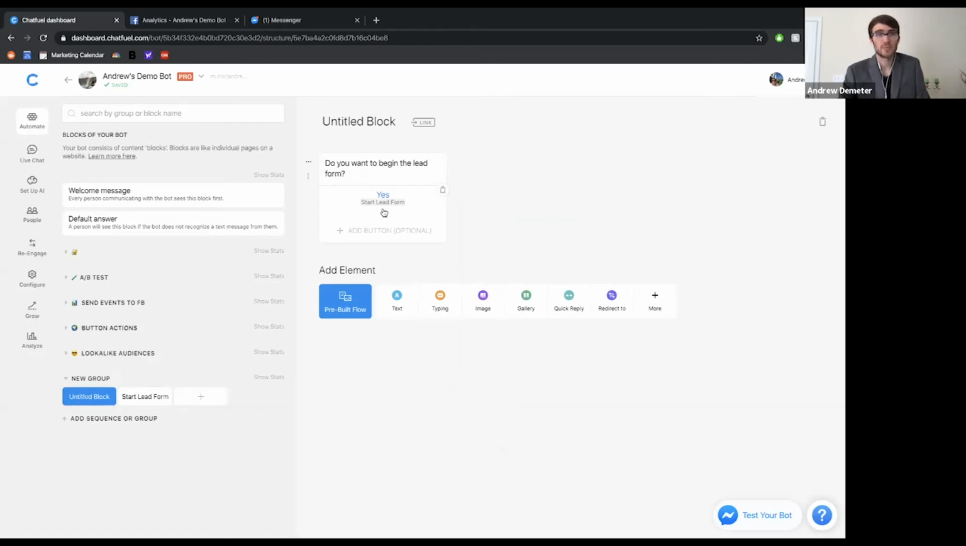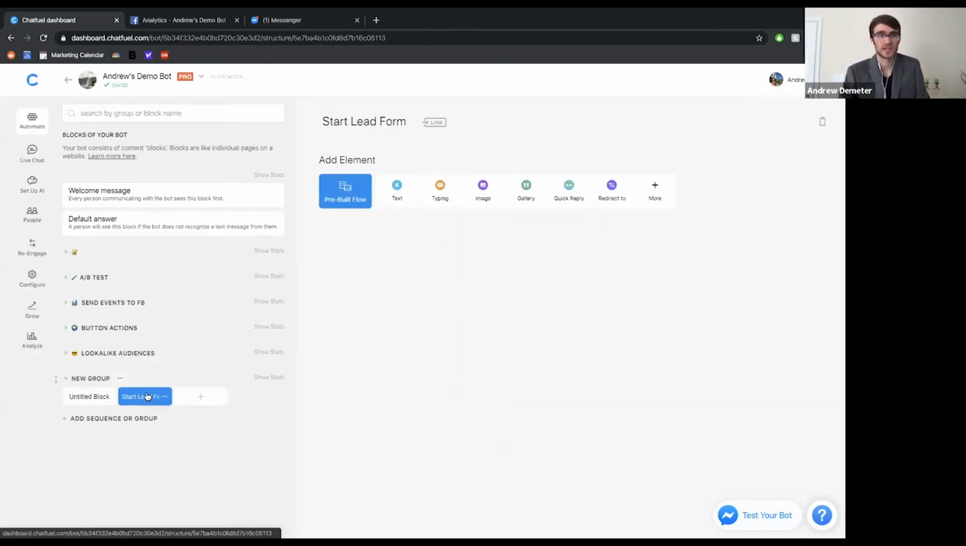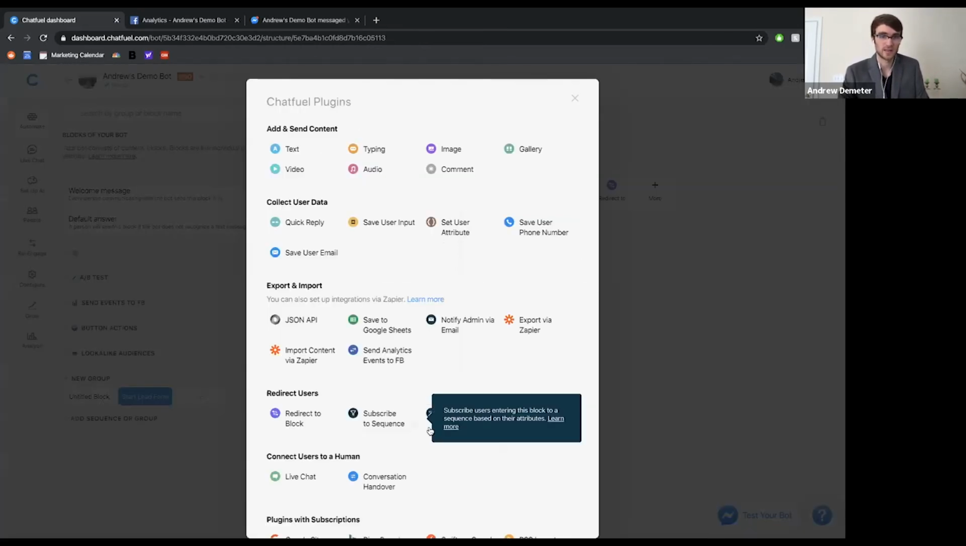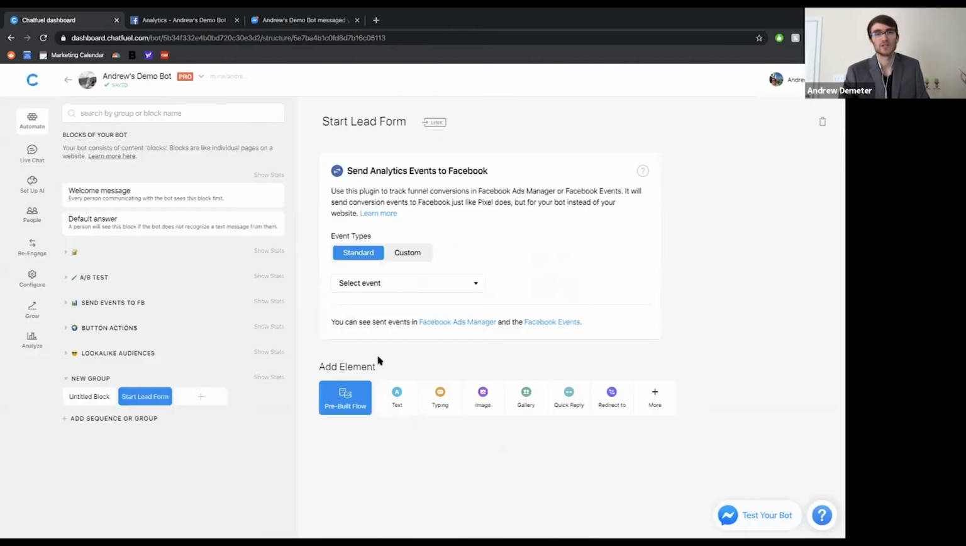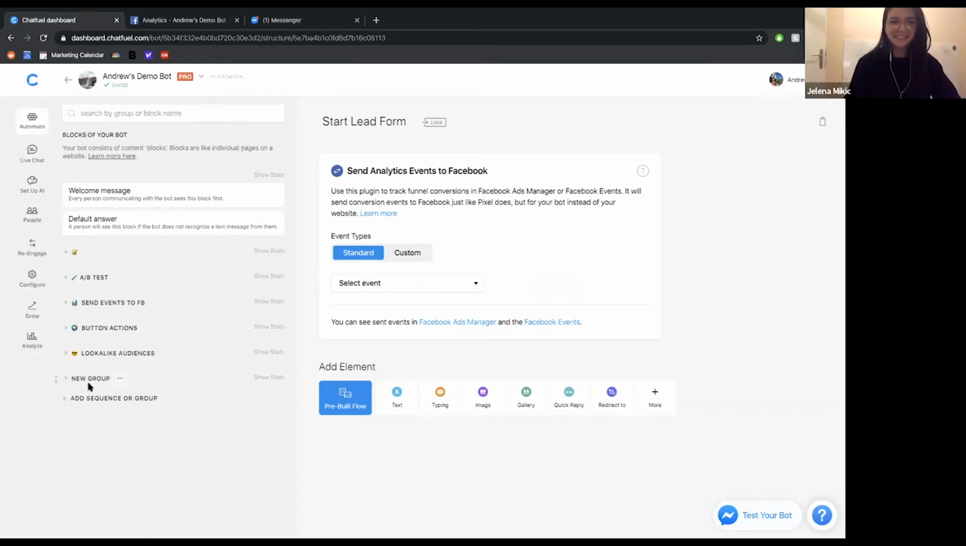So we have this set up. And then, yeah, on this resulting block, you would just add the send analytics events to Facebook and then you could continue with the flow here. So yes, totally possible. Any other questions, or should I finish up I think here? You can take it away from here. Yes. All right, great.